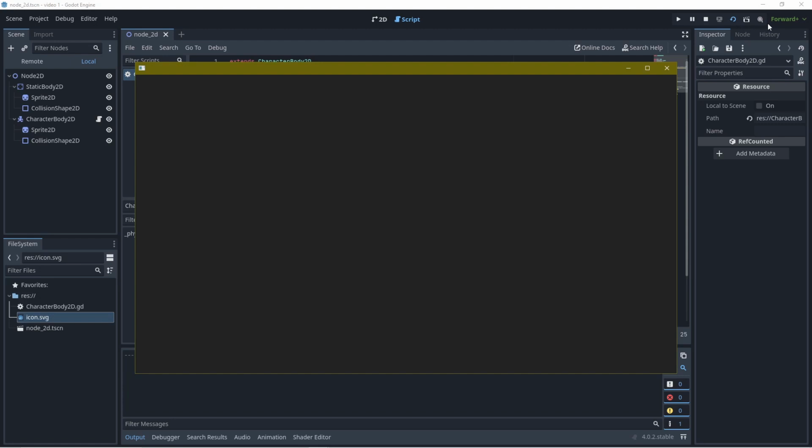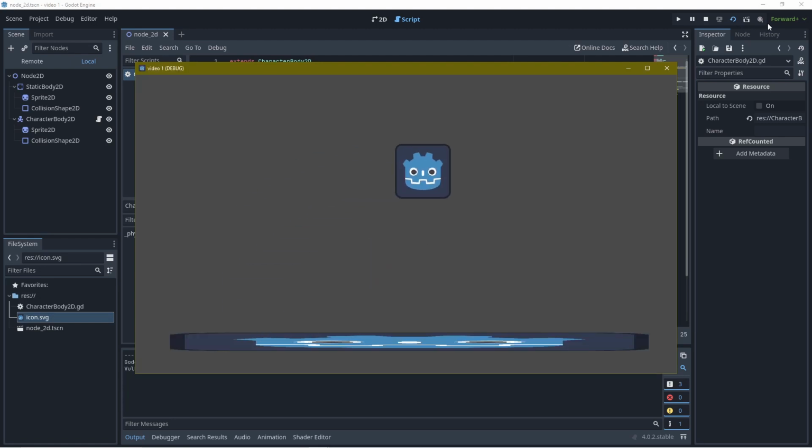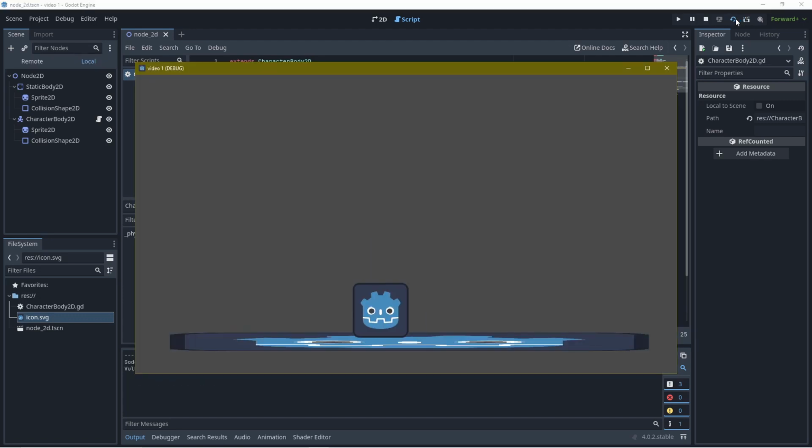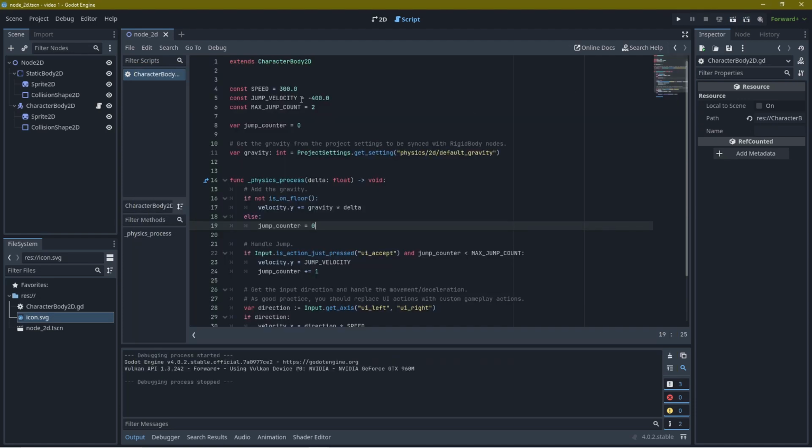Now if we play, we can double jump. Oh no. We can double jump. But no more than twice. If you want to triple jump, we can just set the max jump count to 3.